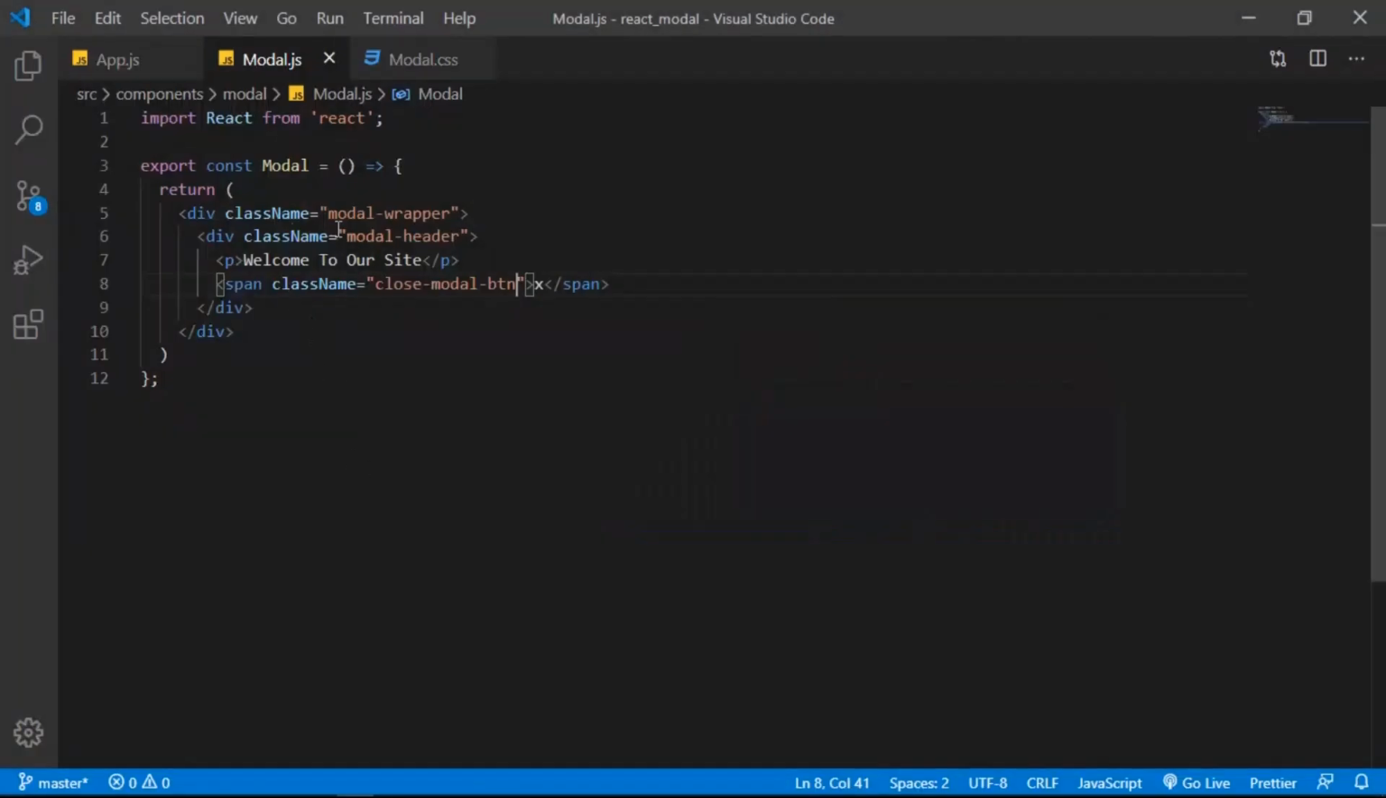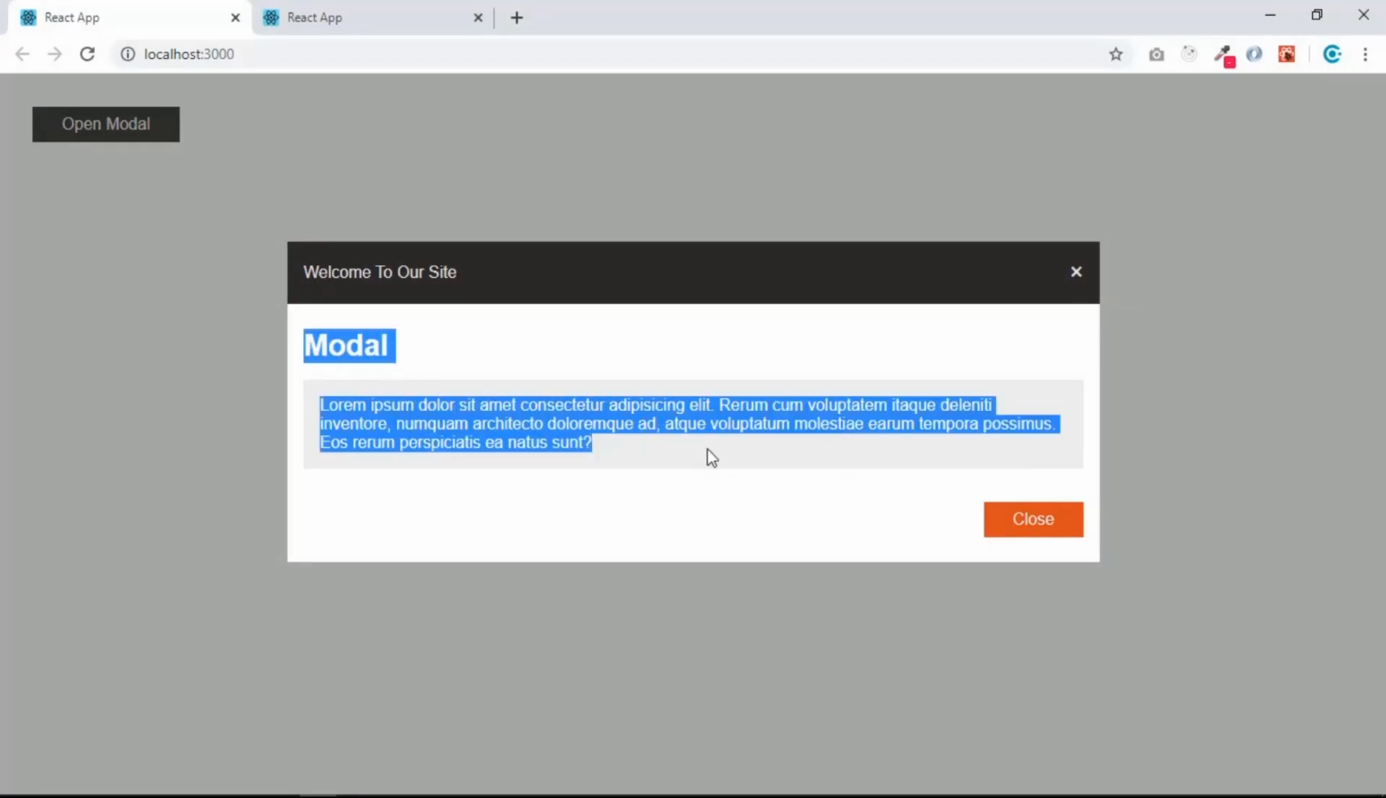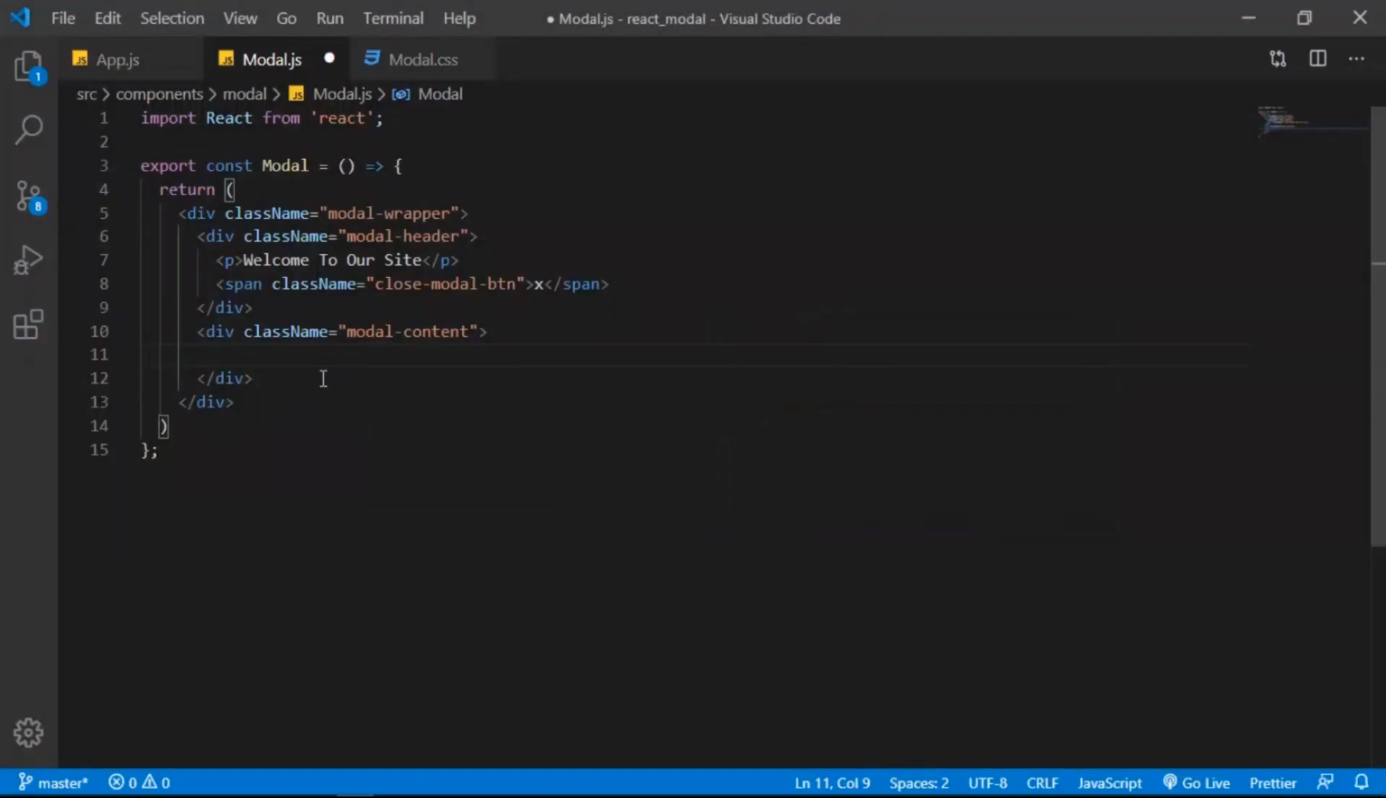Okay, so under the modal header, we are going to create modal-content. Inside the modal content, we are going to create the modal body, which is right here, and the modal footer, which is the button right there. Okay, so let's do right here, say modal-body, and down there we're gonna create a modal-footer.